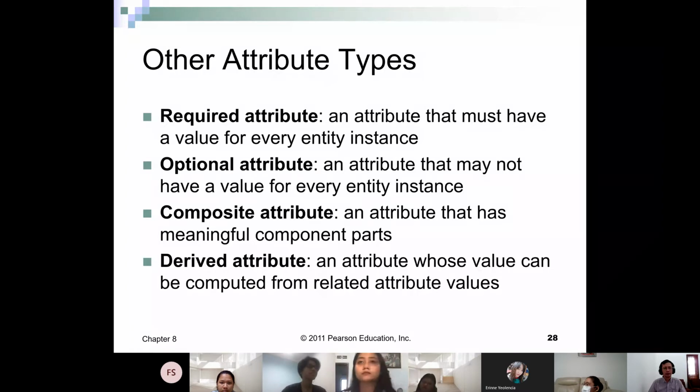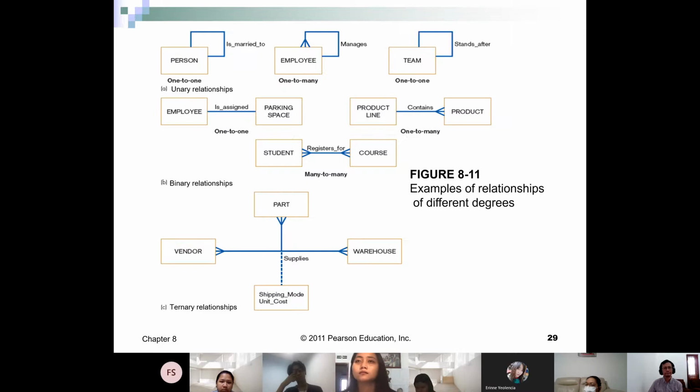Okay. Composite attribute is an attribute that has meaningful component parts, for example, date and time. Derived attribute is one whose value can be computed from related attribute values. For example, age. Somebody's age could be derived from their date of birth. Your GPA could be derived from all the subjects you have taken with their grades. Okay, and there will be a formula for that.